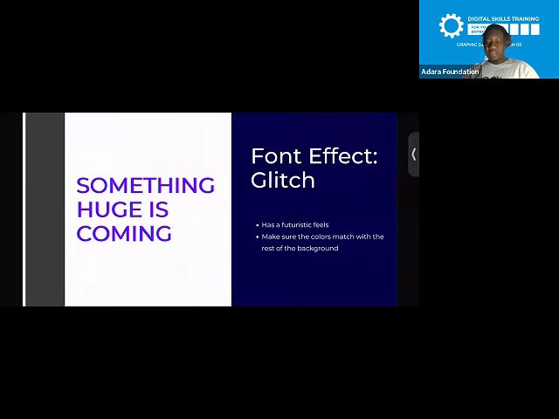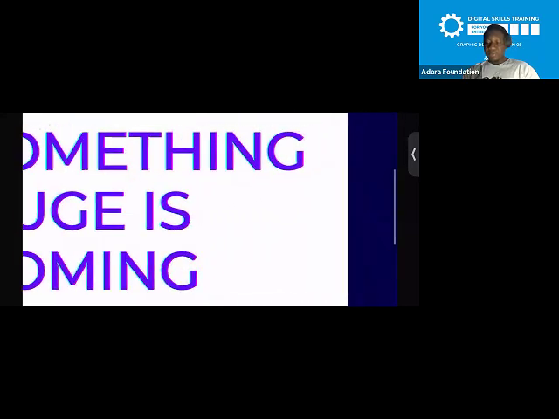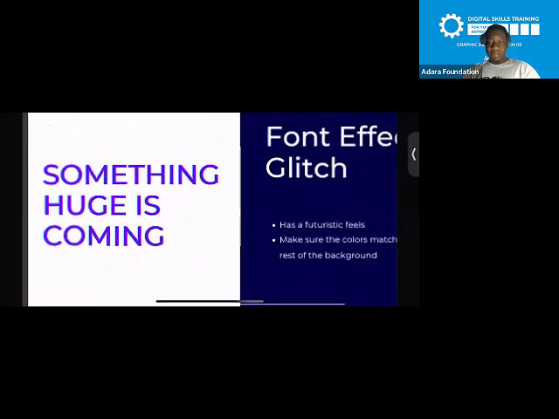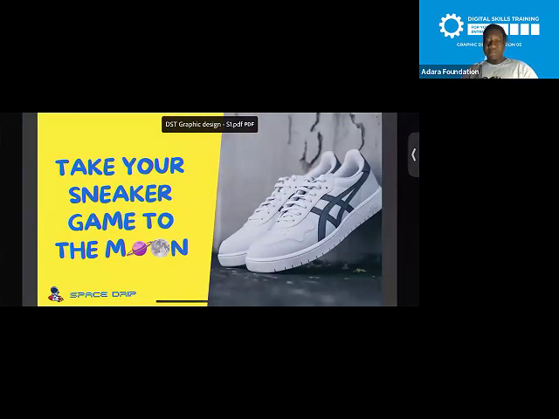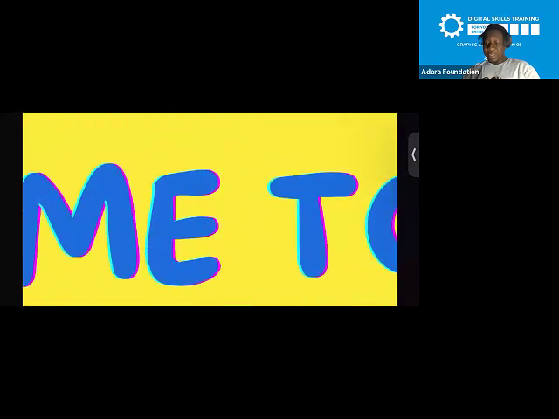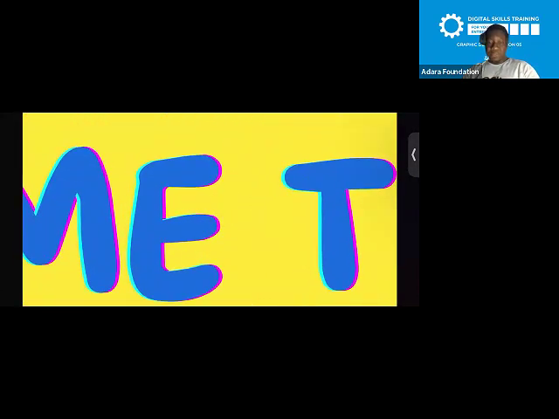It just gives it a fanciful look, a really modern design. It gives it a futuristic feel and makes the color stand out. And I have an example here. I don't know if anyone remembers this design that we looked at in class. If you zoom in here, you will see that the glitch effect was used on this design.